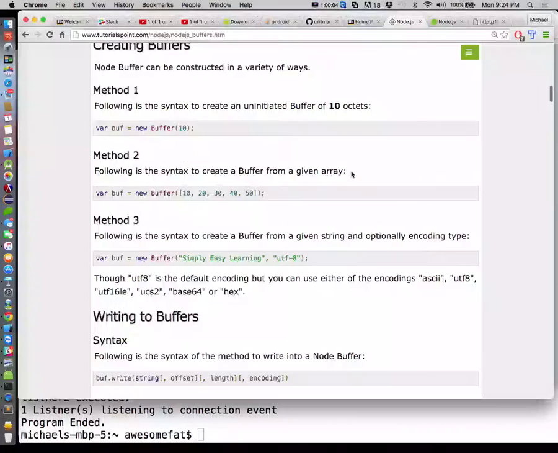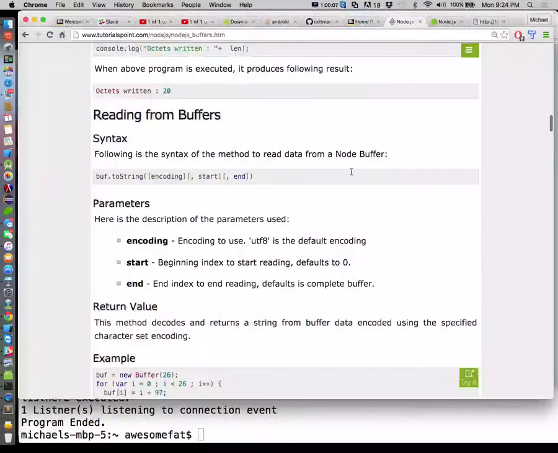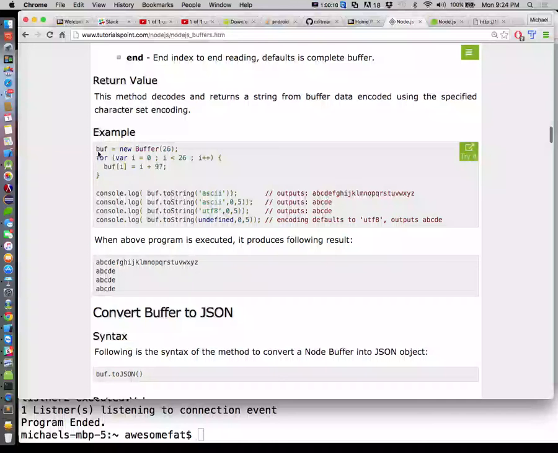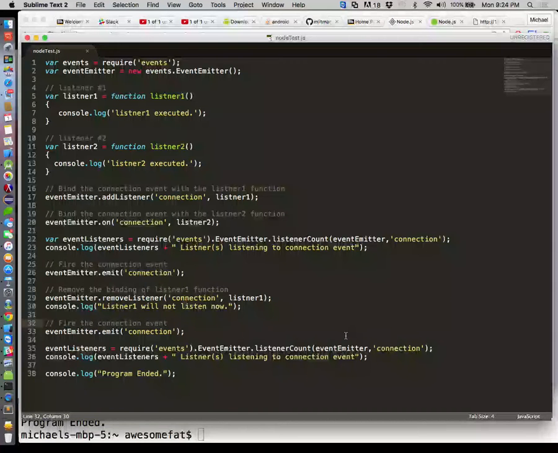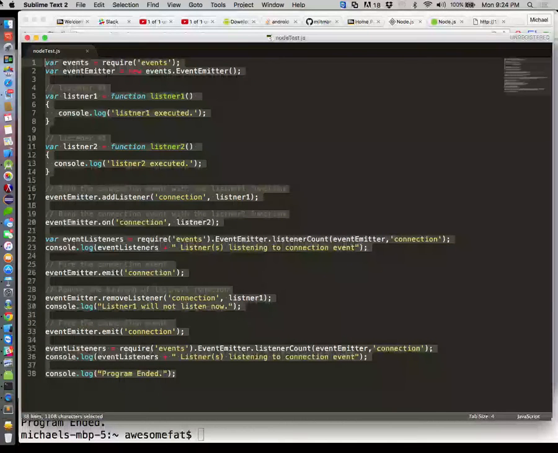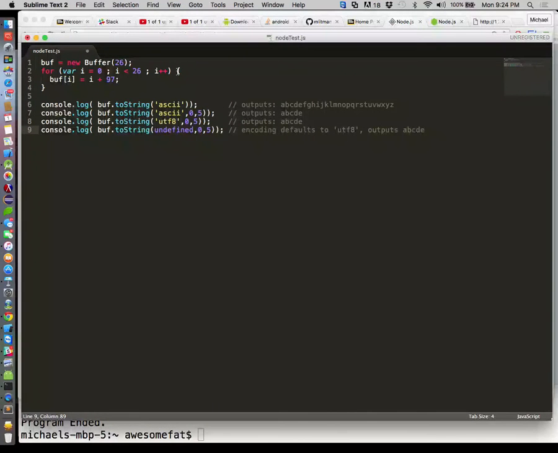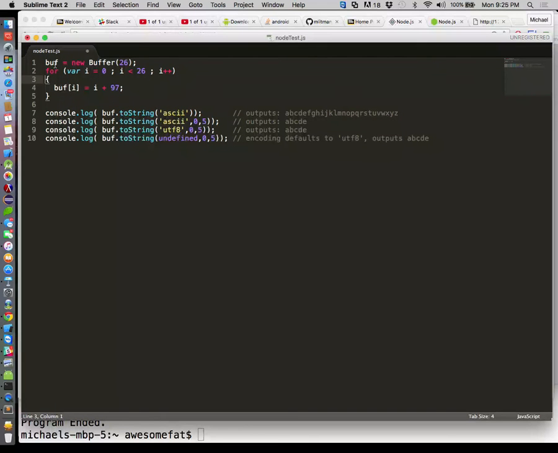All right, buffers. Hopefully this example is a decent one. First of all, we're not using any built-in modules for this one. So we're creating a new variable called a buffer. Well, it's called buff, and it's of type buffer, capable of holding 26 things.